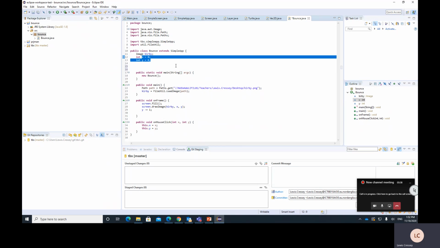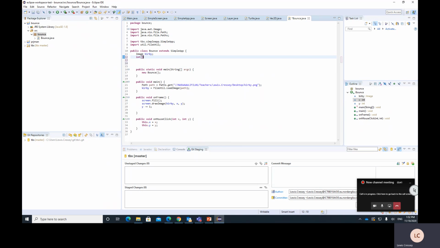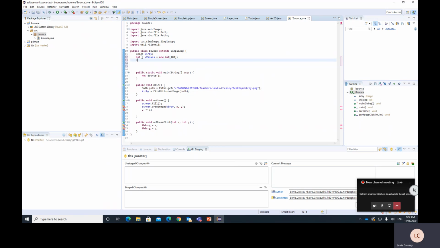So instead of X and Y, up here I'm going to have an array of integer called X values. Let's set that to 100. And then I'll do the same for Y values. Okay, now I also need to have multiple Kirby's. I'm not going to start off with 100 Kirby's. I'm going to add a Kirby each time I click the mouse. So that means I need another integer which keeps track of how many Kirby's there are. So that's going to be an integer and it's going to start off at 0.